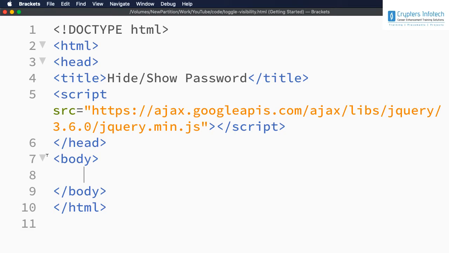While entering the password, if we want to make sure that we entered the correct password, we can click the show button or the eye icon so that we will be able to see the password we have entered. So we are going to implement a similar functionality using jQuery.